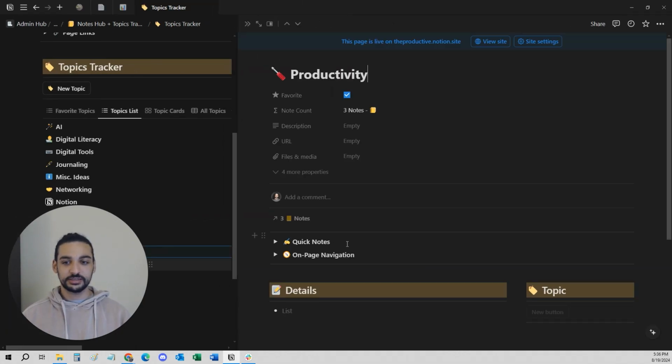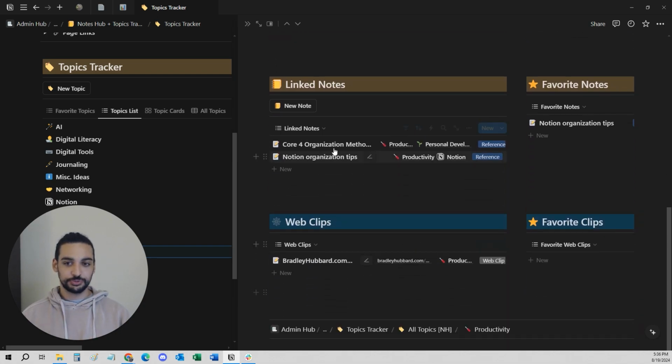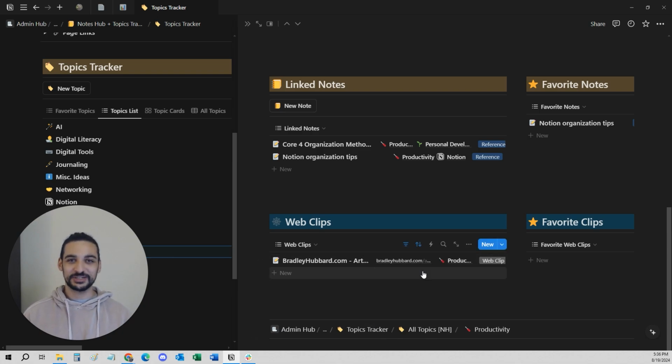So if we go into the productivity, you'll be able to see the notes that I've saved there. I have 2 notes which are reference notes. You can see the topics other than productivity, personal development, and one is Notion. And I also have 1 web clip for bradleyhubbard.com articles. Shameless plug, go read some stuff, it's pretty cool. And you'll see that that's in the web clip section over here.